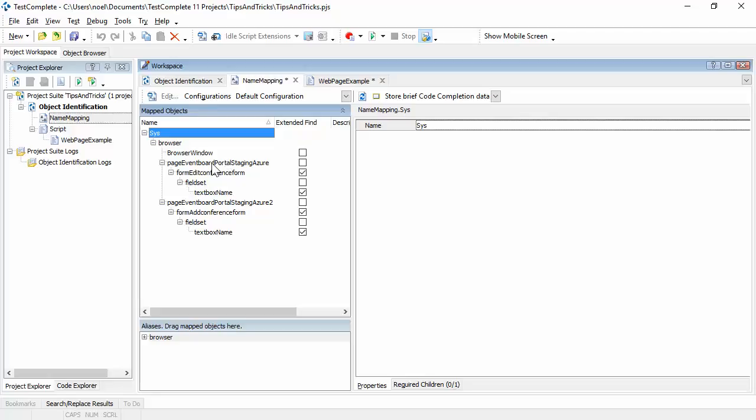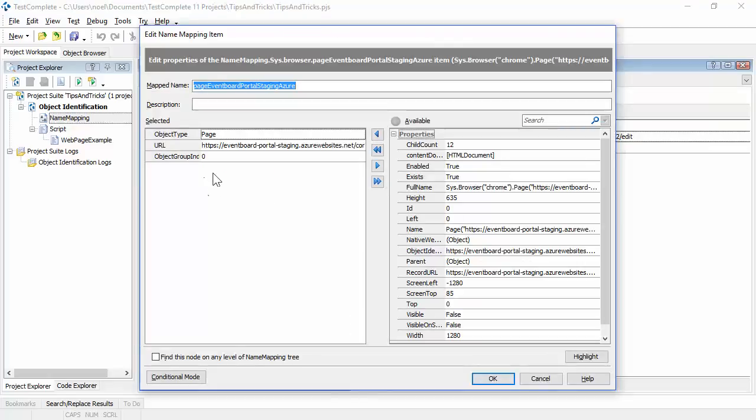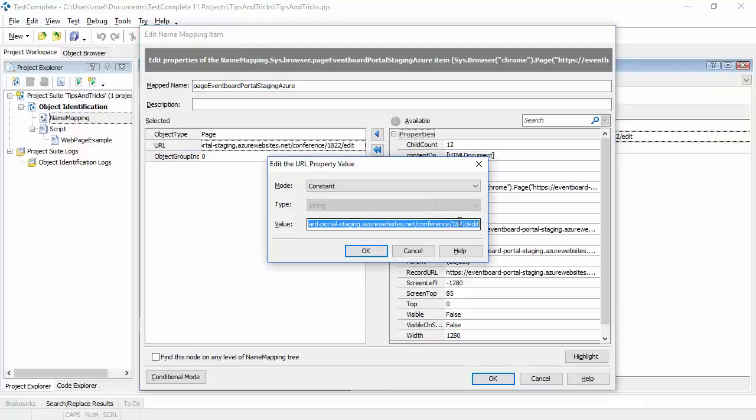So inside the name mapping, we have the page for the edit and the page for the add. We want to combine these two things, and we want to soft code the path. First thing we can do, the easy piece, is going to be just to make a wildcard for the two parts. Make this a little more flexible here. So I'm going to double click and bring up the edit name mapping item. And for the conference URL, I'm going to bring the ellipsis up. And where the 1822 is, I'm going to put a star in there. That's the wildcard. And so any number can happen there, and that'll be just fine.